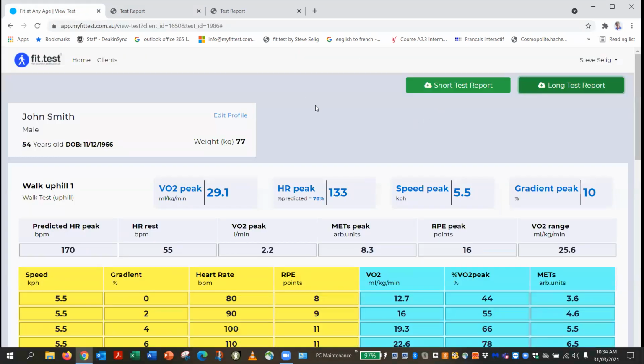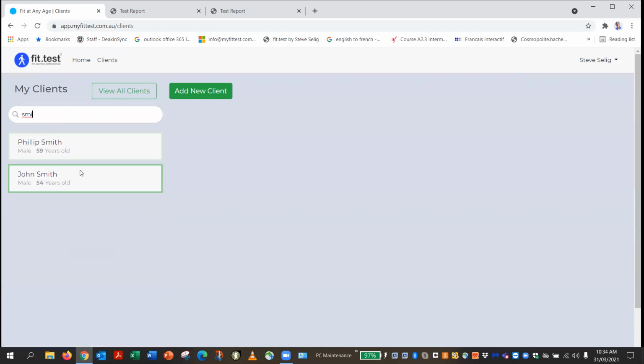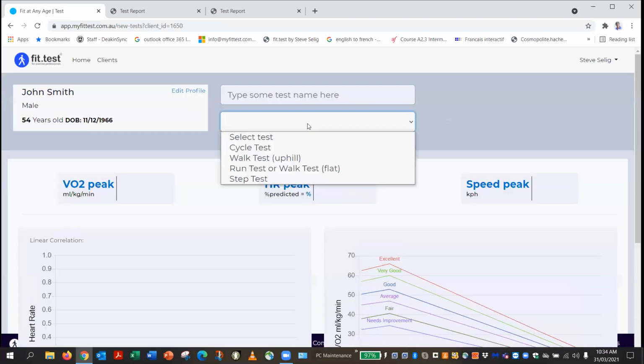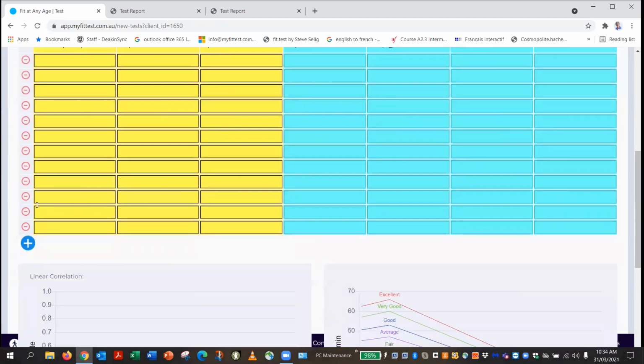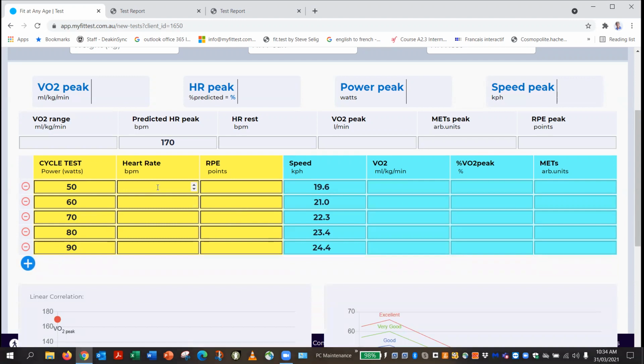I now want to go back to my client, and again, I need to loop back to the client to start a new test. What I'm going to do is start a new test, and I won't take you through in as much detail, but I'll just quickly go through. Cycle test, again, enter your data at the top. Again, delete your unused rows when you're finished. And then you just put in your watts, such as 50. I'll just very quickly demonstrate 70, 80, and I'll just do a 5-minute test, literally just a 5-minute test. And we'll put in some made up heart rates.